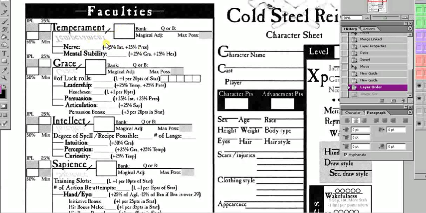Before you can determine the character point pool, there's a couple of modifiers that you need to do. So the very first step to making a character for Cold Steel Rain is to go over here and figure out 2 aspects of the character. The first one is what we call a stat minimum, this score right here, and the other one is what we call an initial placement limit, which would be covered in this little box here.